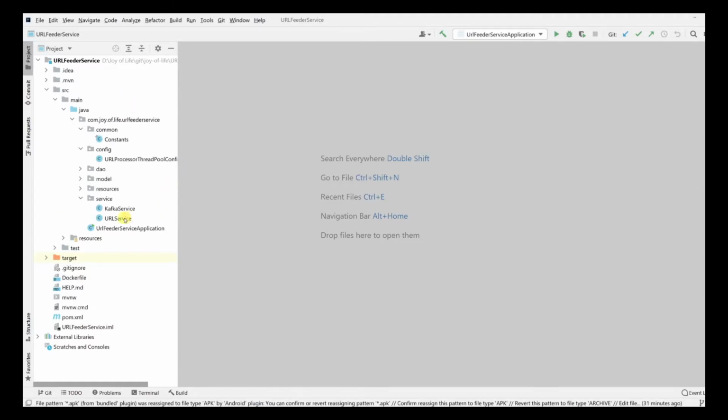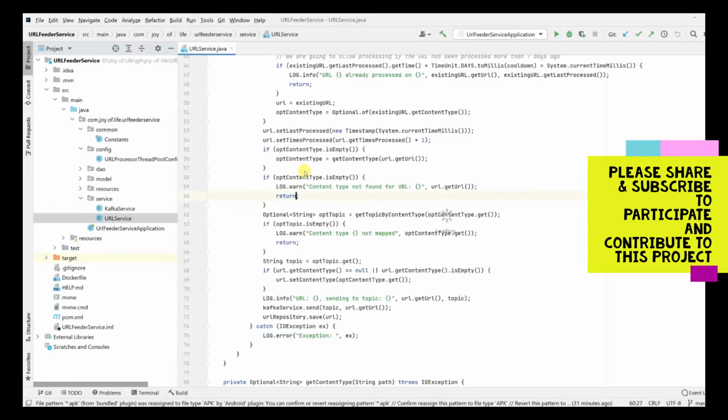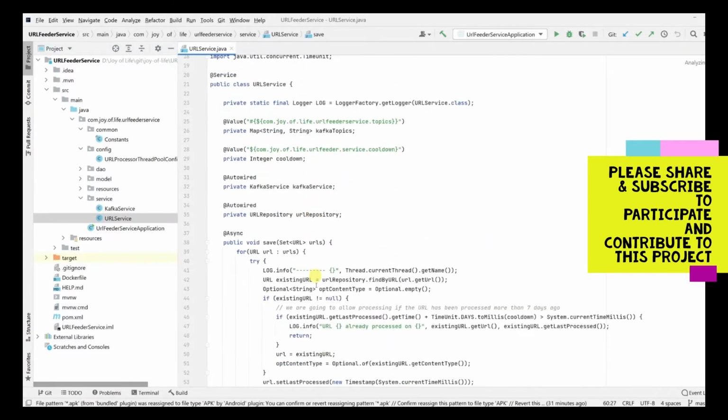In our service, what we have been doing all this while is going to the database and checking if the URL is there or not. So before going to the database, we are going to introduce Redis. We'll first check in Redis, and if it doesn't exist, then we'll check in the database. Integrating Redis into our application requires a lot of changes, so we are going to look at those changes and understand them in full detail.